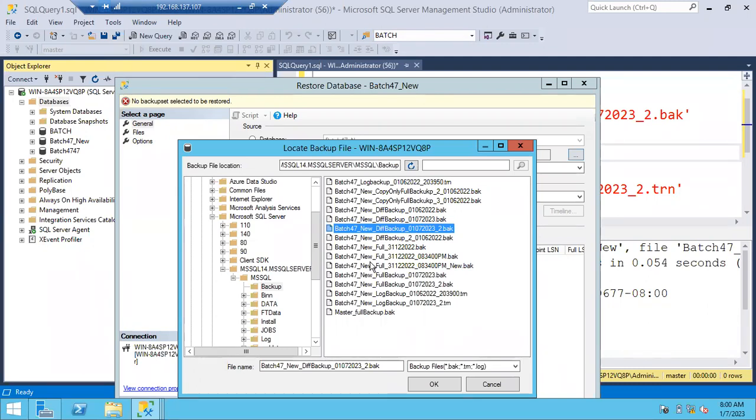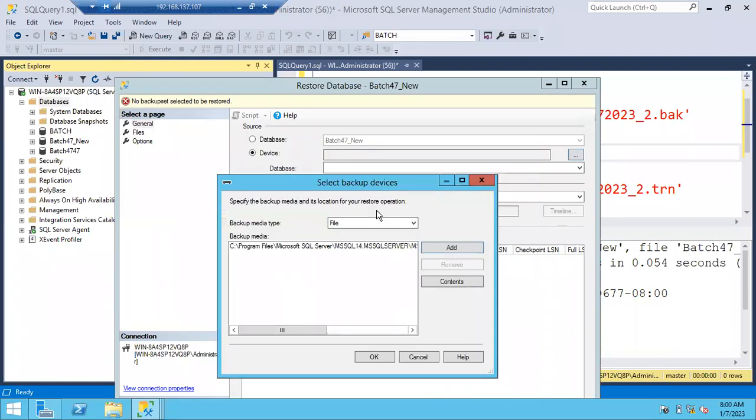Fine, so I need a full backup. Where is my full? Yes, this is the full. You can see here batch 47 new full backup underscore 0107 2023 underscore 2. So we are taking underscore 2, right? Always restore the full backup first.